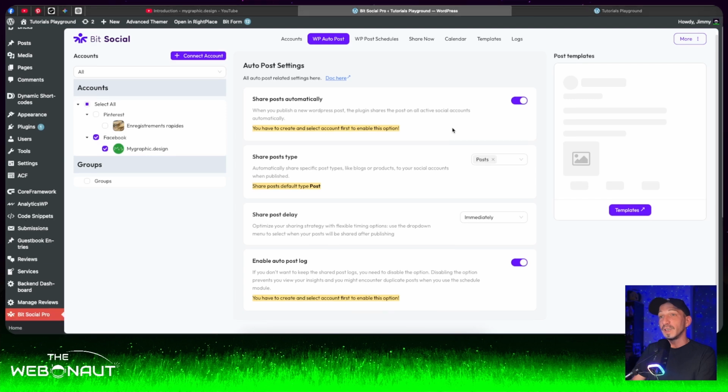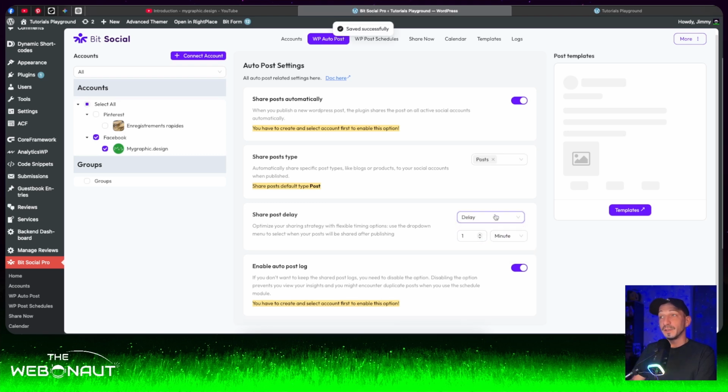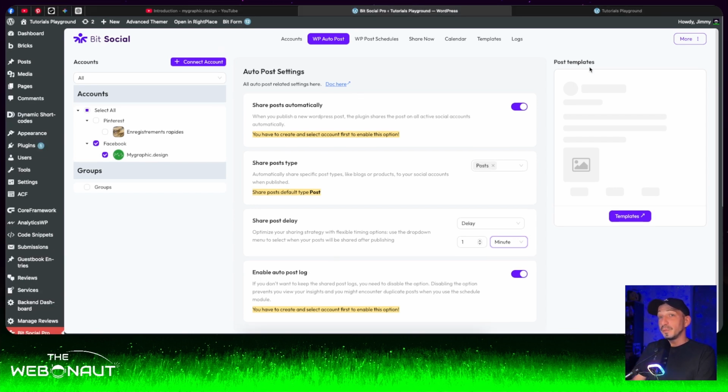It's enabled and you can share the post type. So you could just basically choose any other post type that you'd like. You can share with a post delay. Or immediately or after a couple of minutes that the post have been published, or hours or days or weeks or months or years. So that's pretty cool. And then you can enable auto post log.